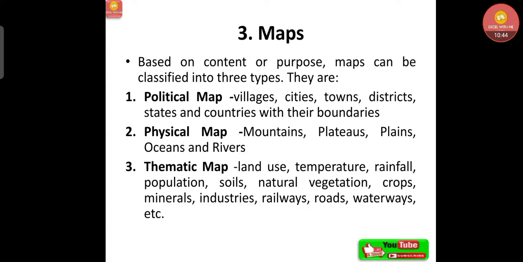Based on content or purpose, maps can be classified into 3 types. They are political, physical, thematic. Political, villages, cities, towns, districts, states and countries with their boundaries. Physical, mountains, plateaus, plains, oceans and rivers. Thematic, that is land use, temperature, rainfall, population, soils, natural vegetation, crops, minerals, industries, railways, roads, waterways, etc.